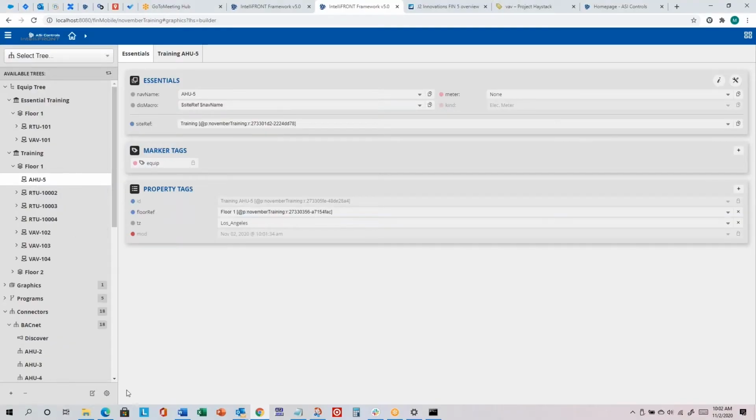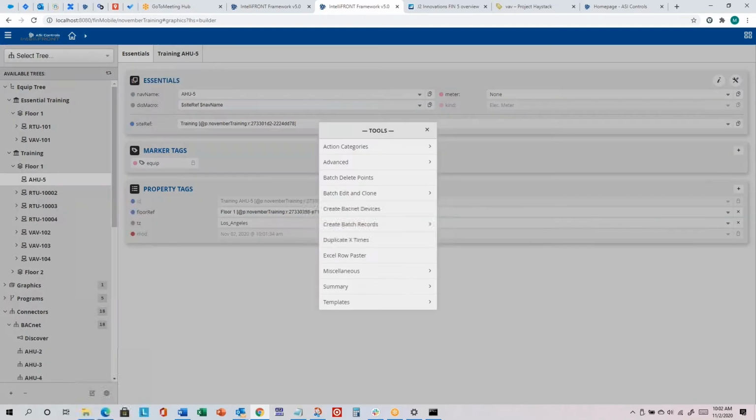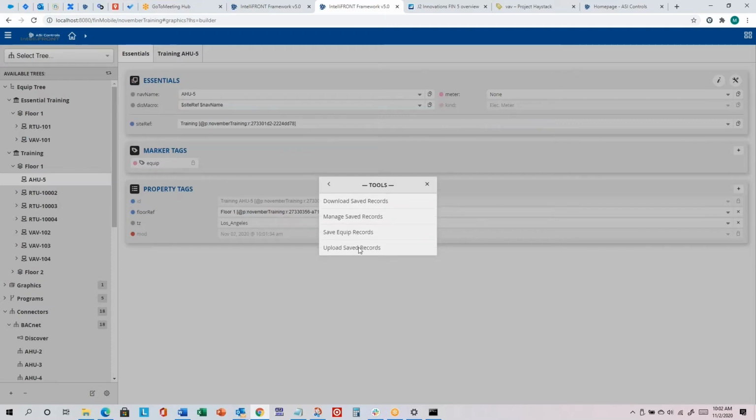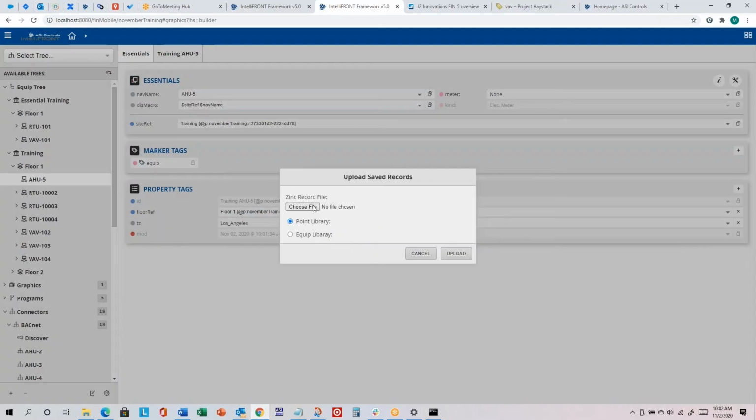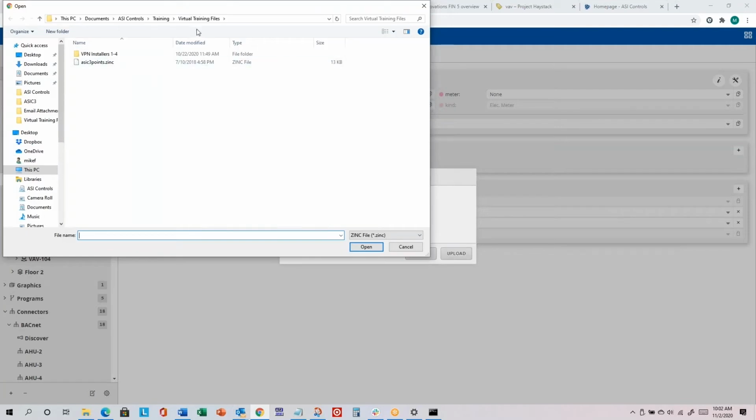So there's air handler 5. There's the gears at the bottom of the left sidebar. In the tools menu, I have an option to create batch records, upload saved records. And then I'm going to choose a file. And in your virtual training files, there should be a file named asic3points.zinc.